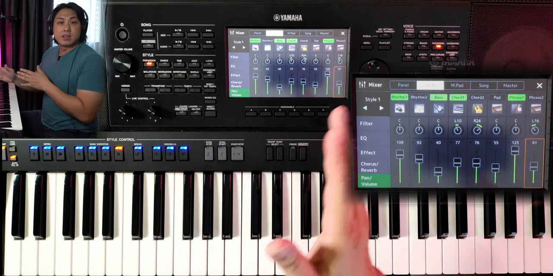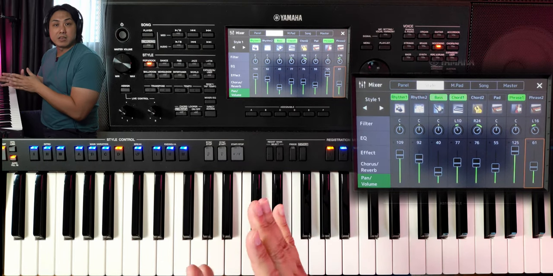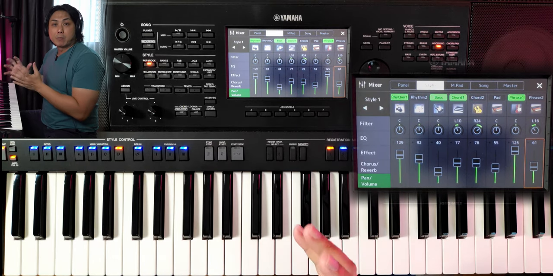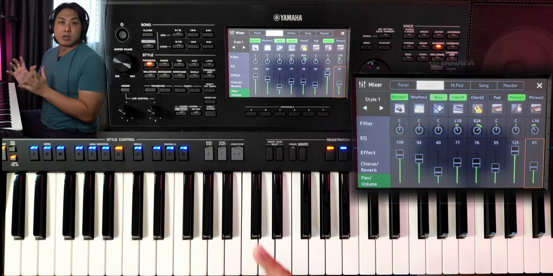So as you can see, you can use all these features in your mixer to turn on and off different parts in your style, as well as vary the volume between the different parts, and you get a fresh new sounding style without putting in a lot of effort.